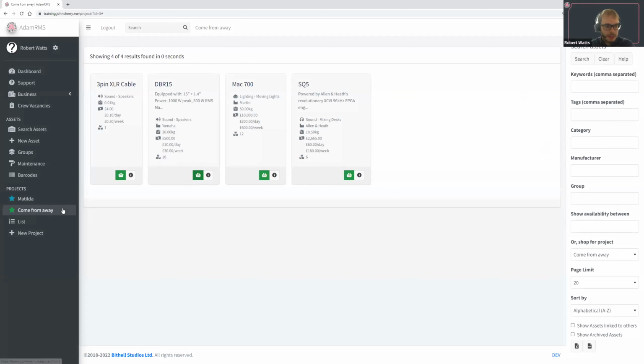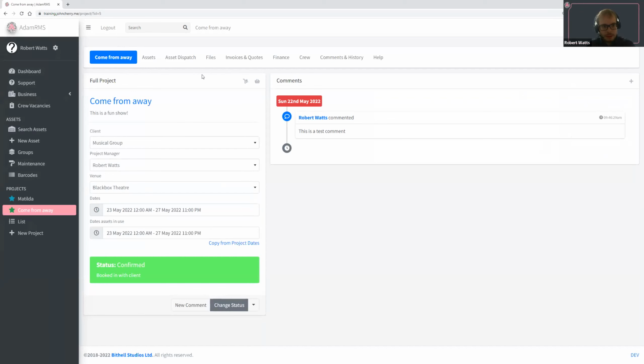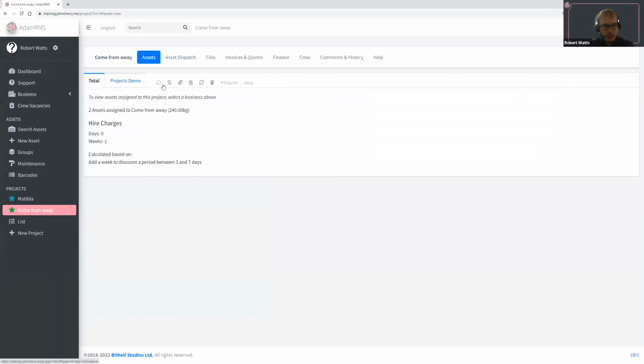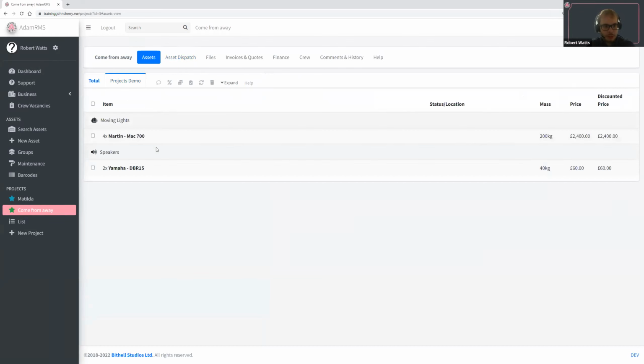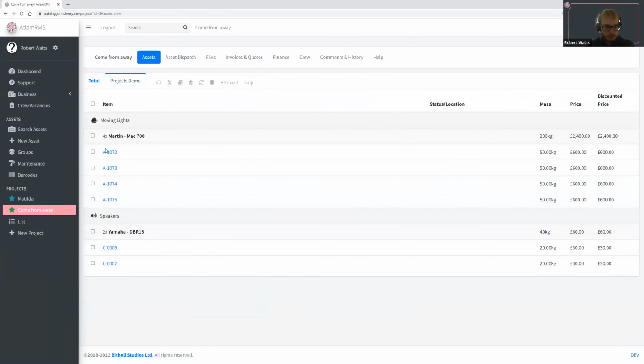If I then come back into my project here, you can see that the assets and assets dispatch tabs have appeared. So you can see all of the different assets that I've added, and you can see their prices over on this side here.